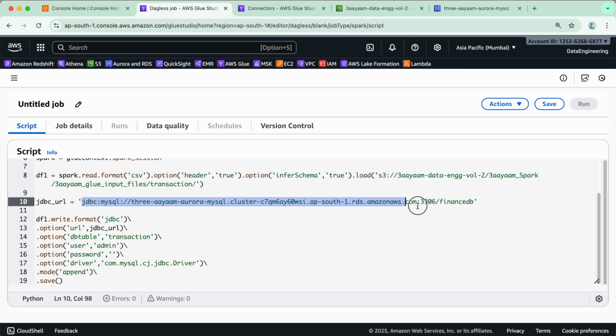The JDBC URL that you have got is from Aurora. So it starts with JDBC colon, then MySQL colon, then /. This is something that we have provided. From here till here is the Aurora endpoint. But after that, we have provided colon, the port number, which is 3306, then / and the database name. This is the syntax of the JDBC URL. And then we have used the data frame itself to write to the table. The name of the table is transaction.